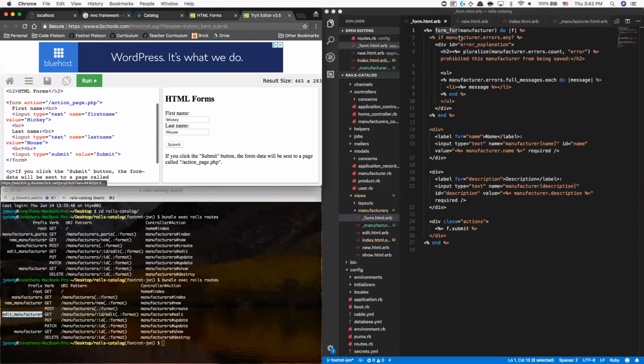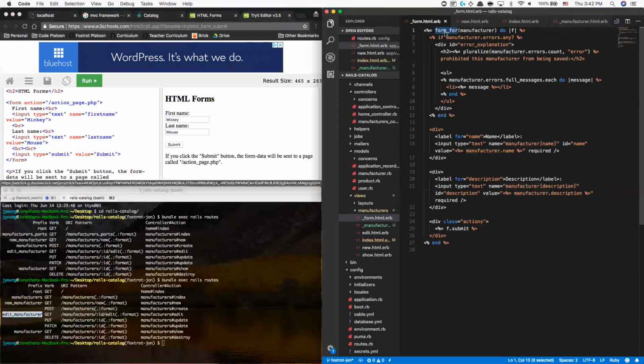Or you can just use form_for. Form_for is another one of those magical Rails helpers that, when I type in form_for, creates a giant form for me. Specifically, instead of having this input type equals text and input type equals text and different names and stuff like that, all you really have to do is have a label and this input, and it will automatically go to this manufacturer for you. You don't have to type in the form action goes to actionpage.php.